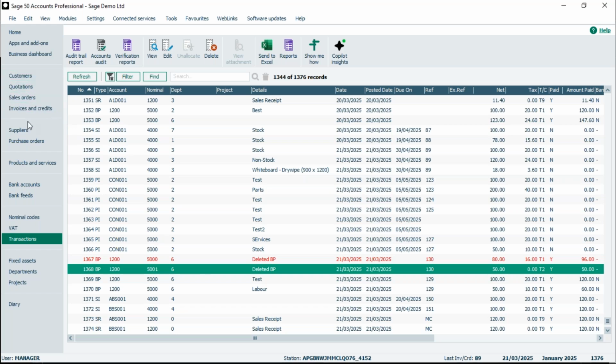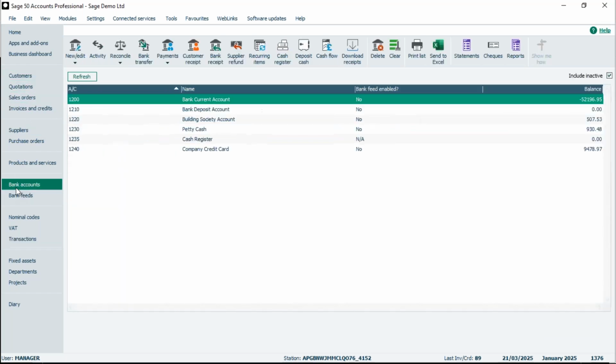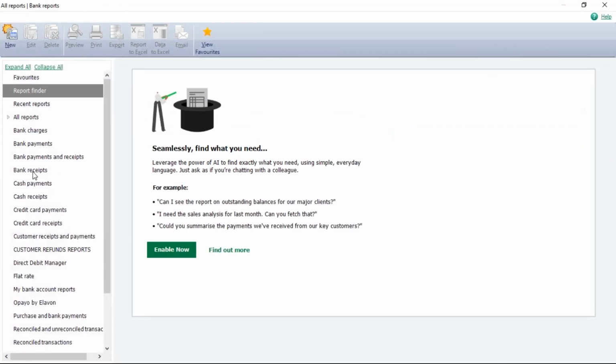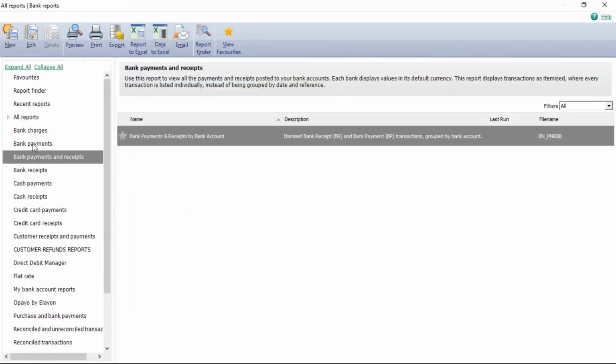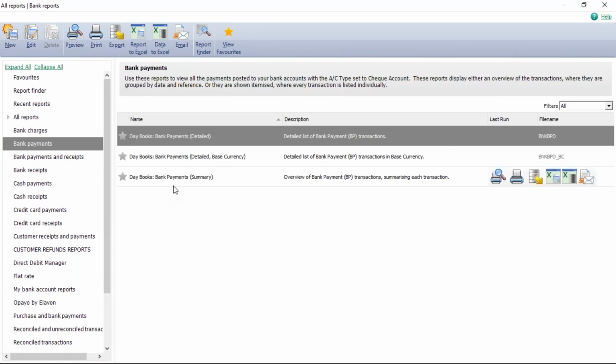But just going back to reports, you'll have similar reports available in bank accounts. If we do bank payments, let's try this one. Yeah, so things like a daybook bank payment summary or a daybook bank payment detail. So the giveaway is the word in the brackets there. The summary is the top level, the header information. With a detailed one, it's going to show you this split information, so the individual item lines. Hope that makes sense.